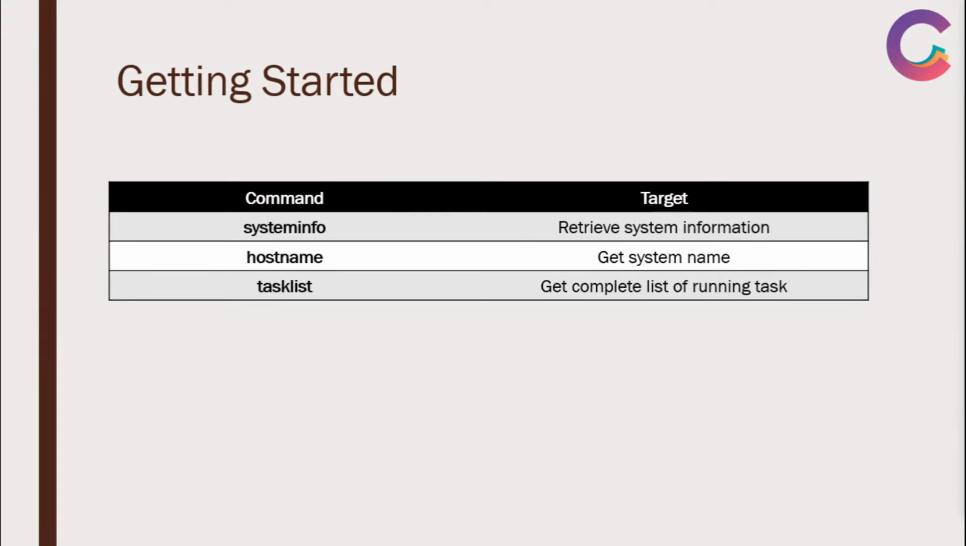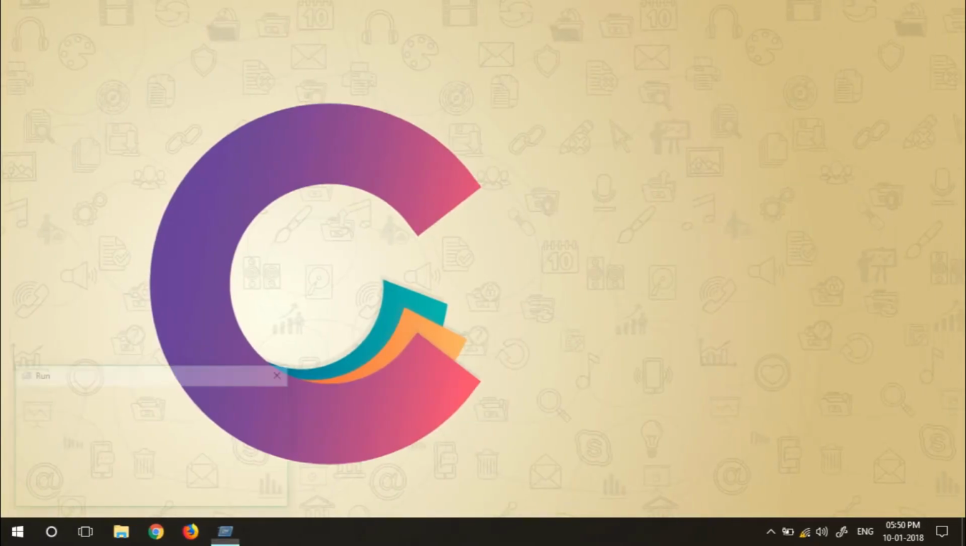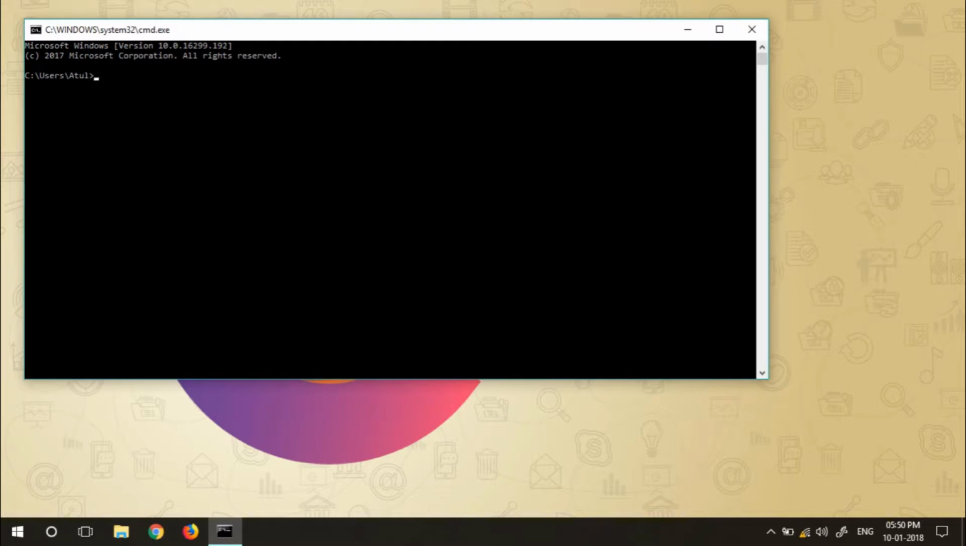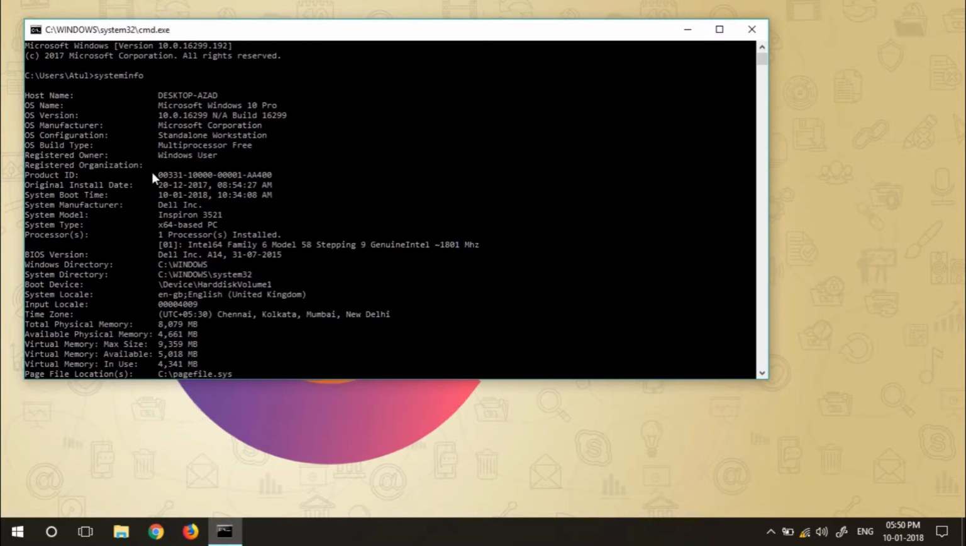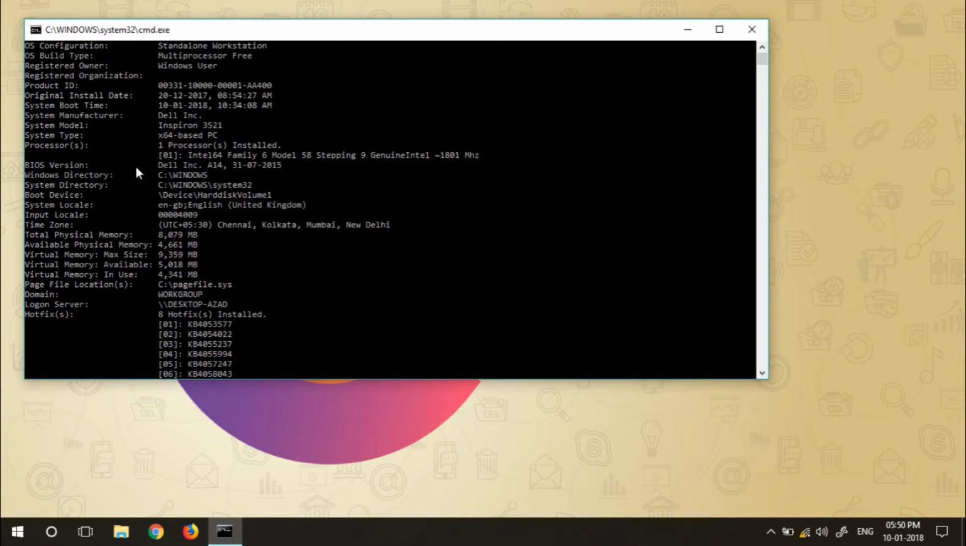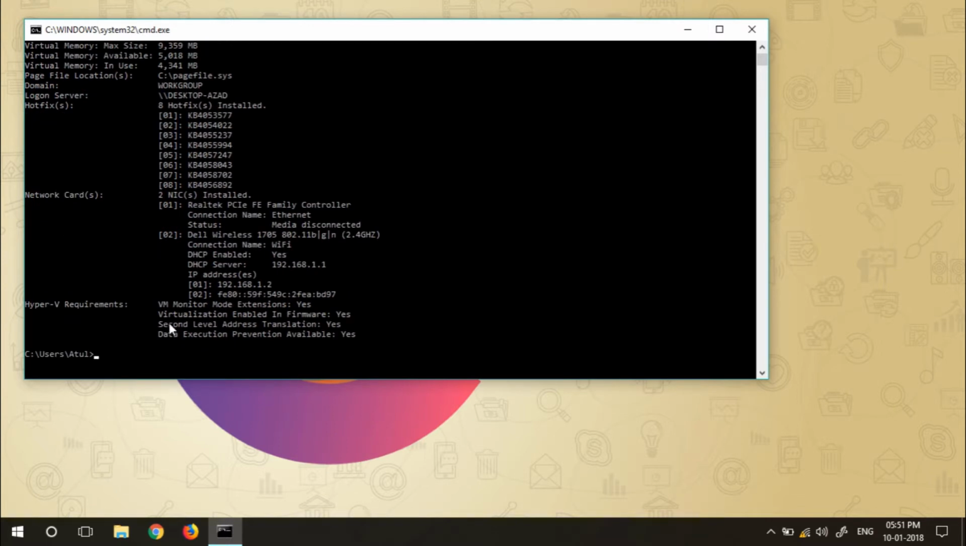So now, when we know how to open command prompt, let's get some work from it. We can use command prompt to get our system information using the systeminfo command. We have to open command prompt, type systeminfo in it and hit enter. It will collect the complete system information and show it on the screen, like the system name, operating system information, OS configuration, BIOS version, processor information, the physical memory, and network card information.